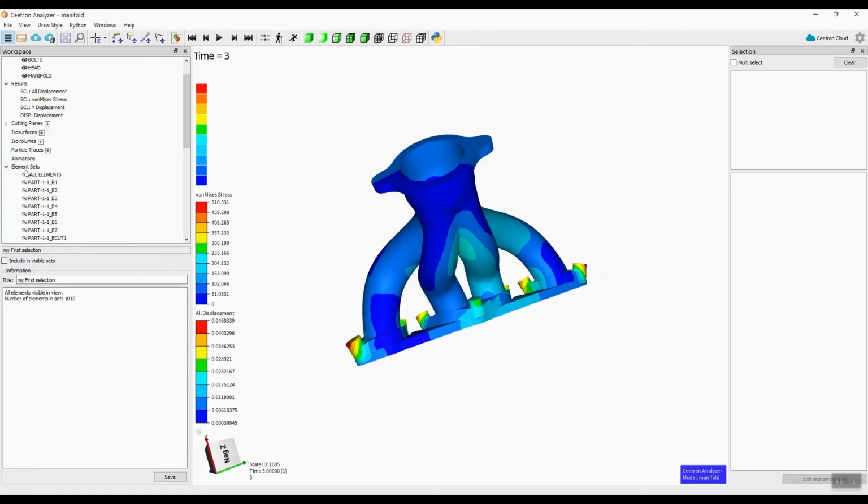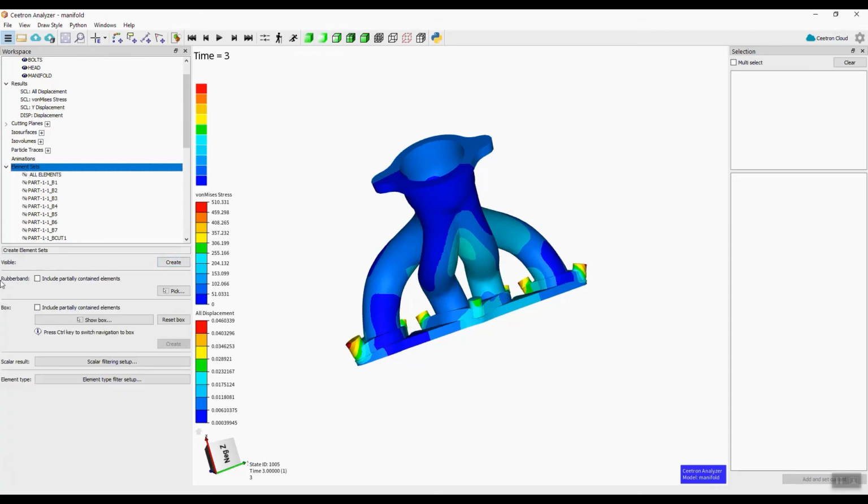In this video, we will see how to create element sets using 2D Rubberband picking and 3D box selection. Click on the Element Sets tree item in the feature tree to access all the set generation methods. Let's create a new set using the Rubberband generator.